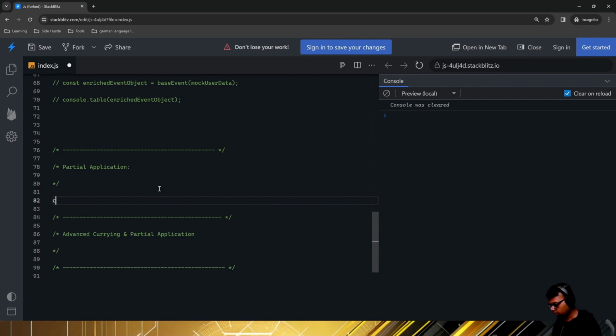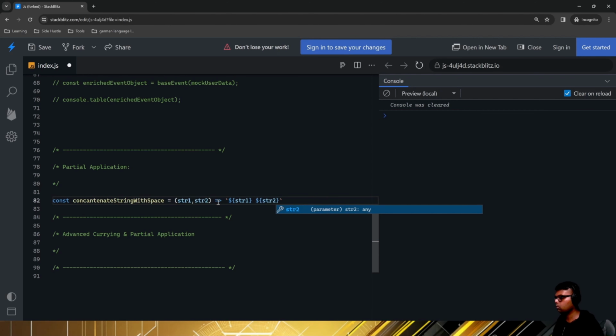So let's say we have a function called concatenate strings with space, something like this. What it does is take in two strings, string one and string two, and it just does a basic concatenation. So this is what it does basically.